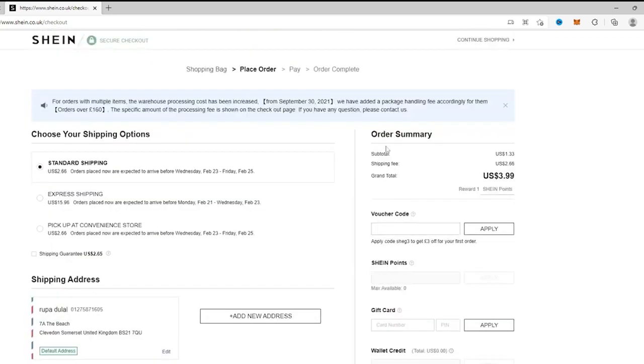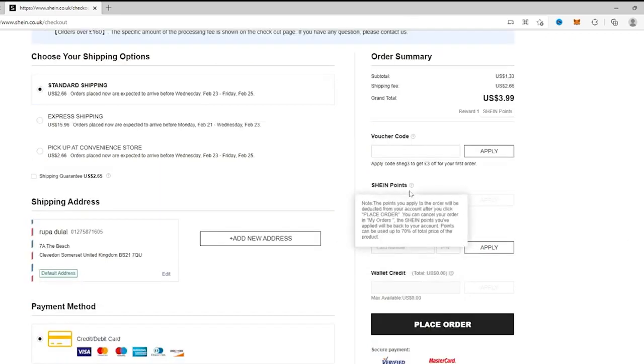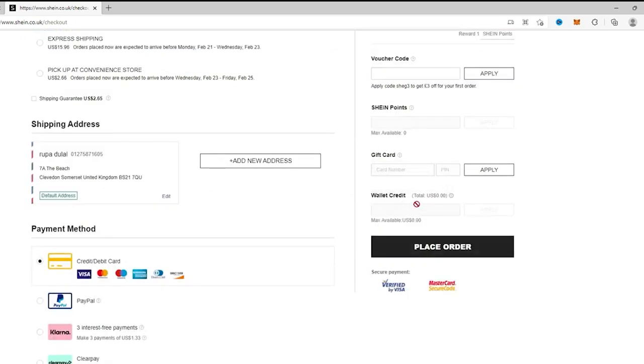Now scroll up, and if you have a voucher code, type it into the voucher code section. Similarly, you can also add in your Shein points, gift cards, or your wallet credit. Finally, after you're done entering all of the information and you'd like to place an order, click on Place Order button, and that is how you can easily order for a product on Shein.